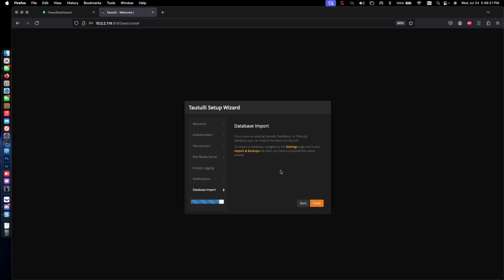Database import. If you have a Tautulli PlexWatch or Plexivity database, you can import that data into Tautulli. In this case, we're doing a fresh install, so it's not needed. Go ahead and click finish. All right, setup is complete. Takes about 5 seconds to make sure the authentication token is registered.